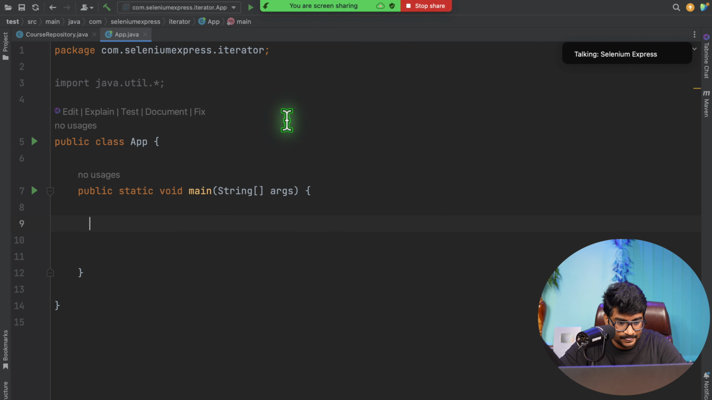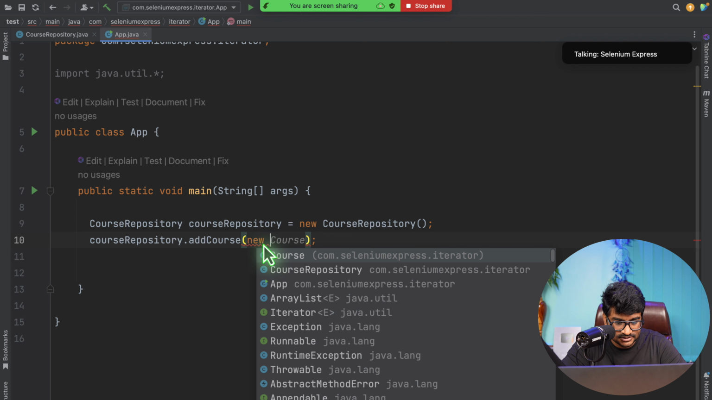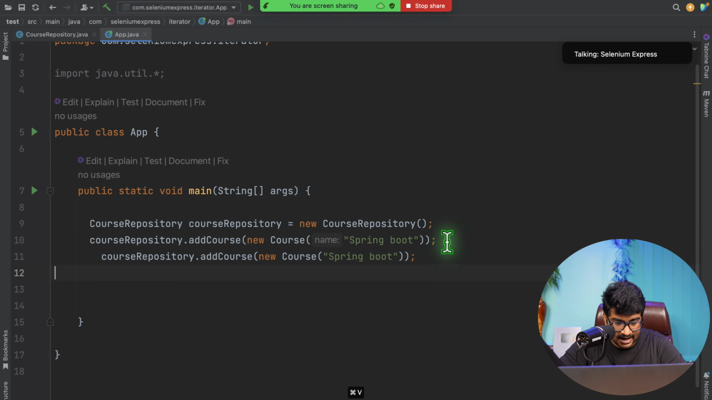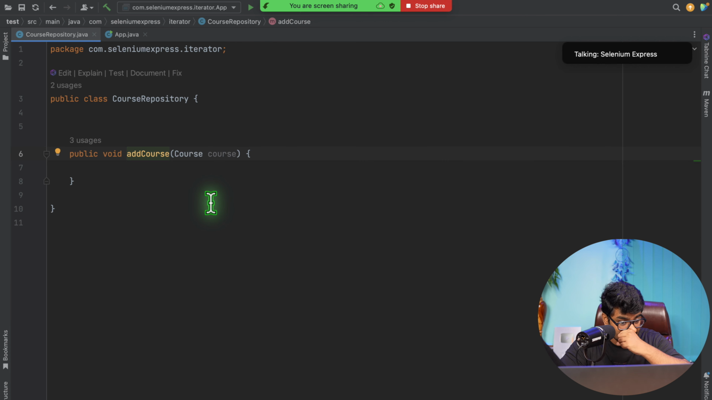Let's say I'll create the course repository equal to new course repository, and then course repository dot add course, and let's say I'm gonna add some courses, let's say new course Spring Boot, okay. And like that, I can add few courses using my add course method, let's say Java, and let's say microservices. Let's say I have few courses right now. Perfect. Now let's just give an implementation to this add course method that we have created.